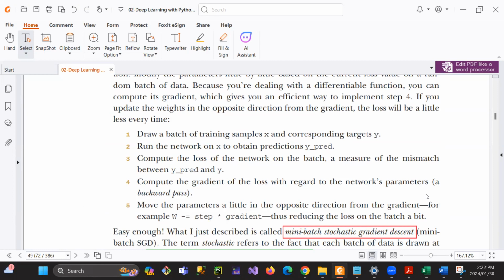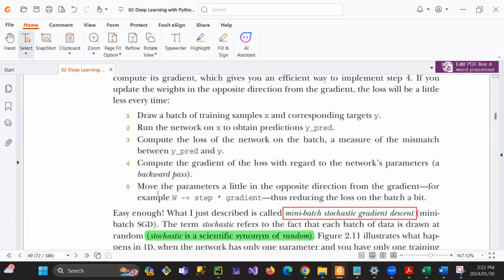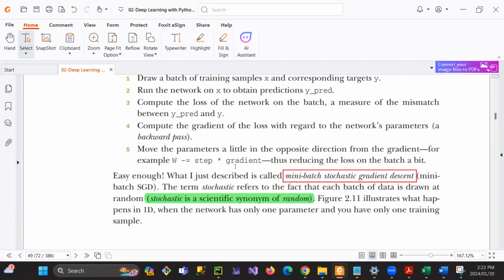Weights and biases. And then we say, move the parameters a little in the opposite direction from the gradient. For example, W is... did you get this one? Opposite of the gradient means if it is positive slope, just go towards negative. If it is negative, go towards positive. The meaning of that is this.